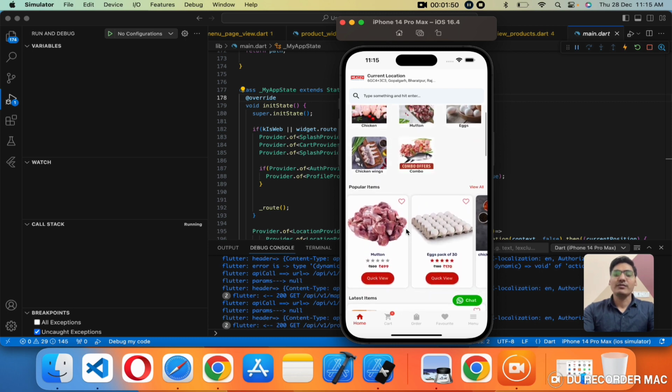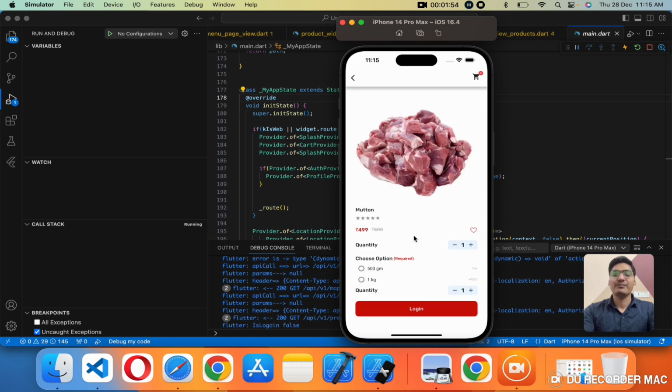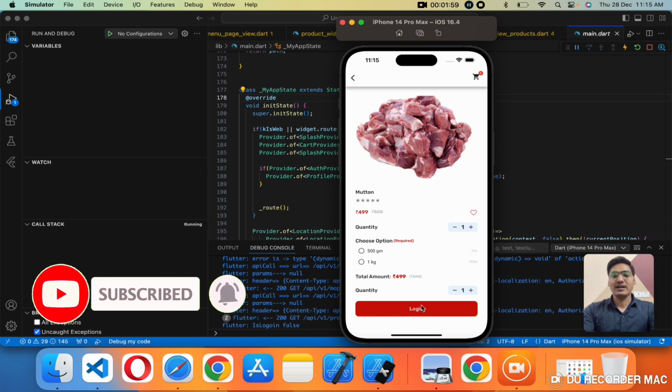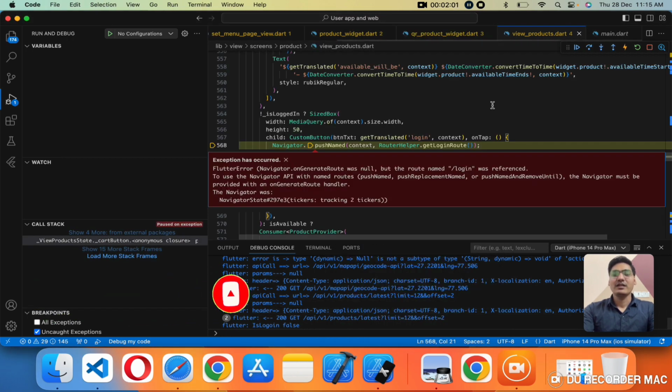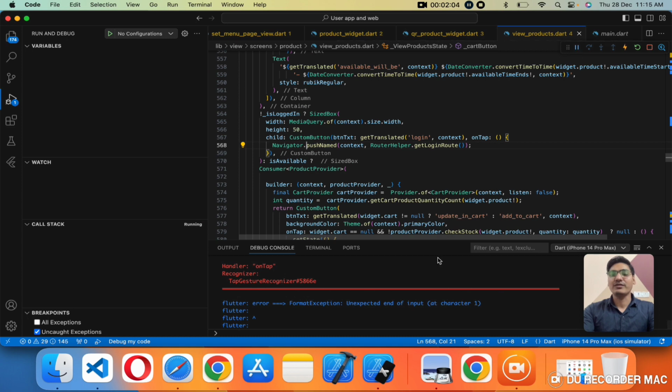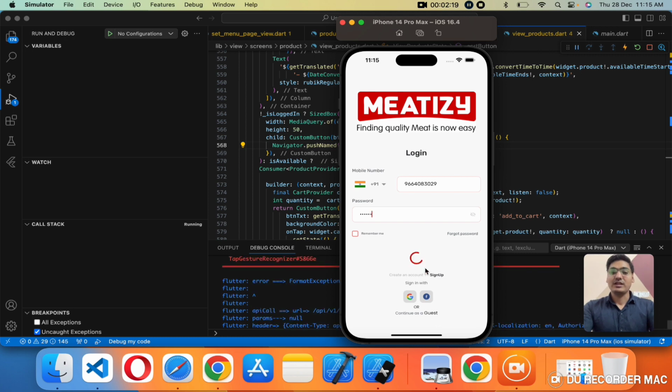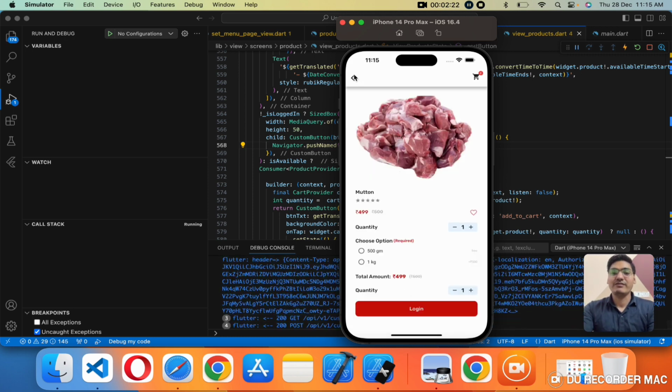Suppose you want to place an order for any product, then you can click on the product like this and the product will open like this. You can click to log in. It will ask you to log in first before placing an order. So let me log in first with my credentials. You can log in or register from here. The application also supports Google login and Facebook login.